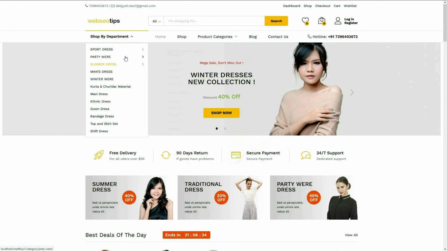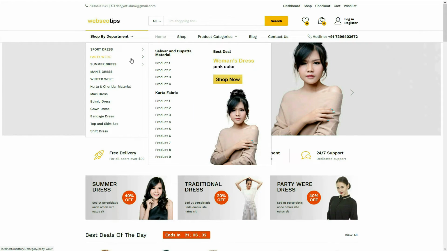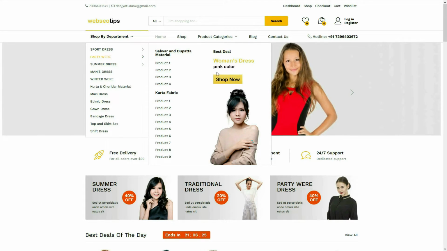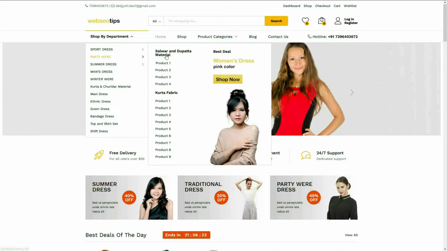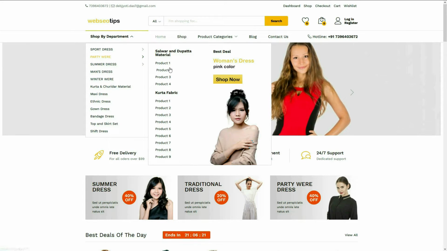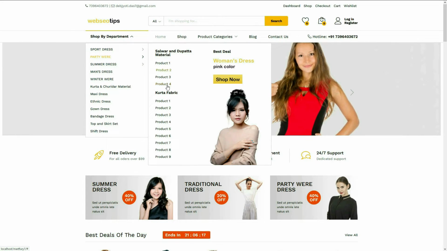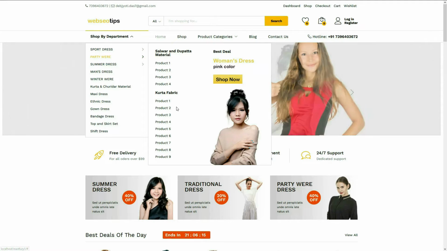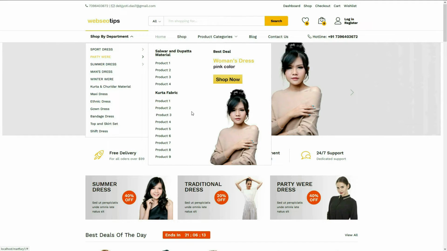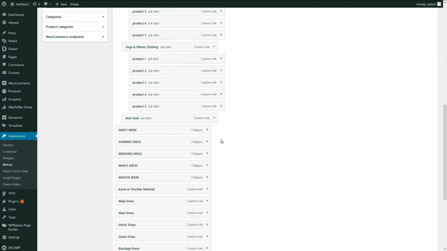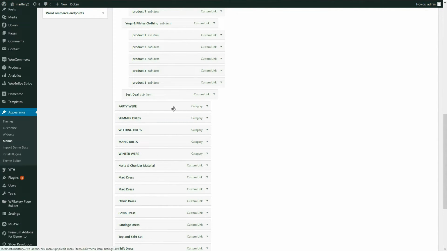Now I have to design this sub menu for the party wear and summer dress. So here in a single row there will be 2 columns, and for this salwar and dupatta materials there will be a total of 4 sub products, and for this kurta fabric there will be a total of 9 sub products. So come back here, scroll down. Here you can see the party wear. So I have to add the custom links for this party wear as a subcategory.